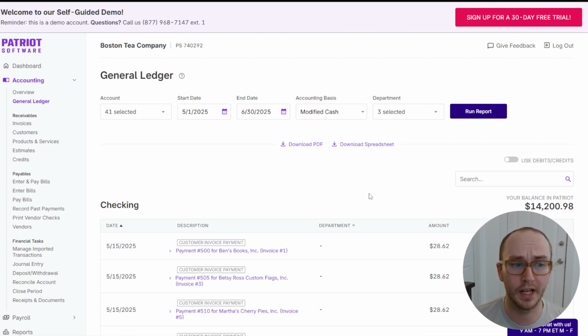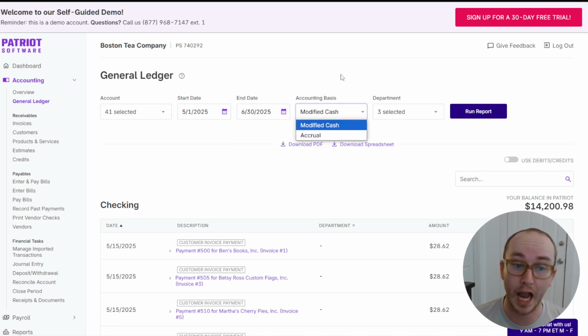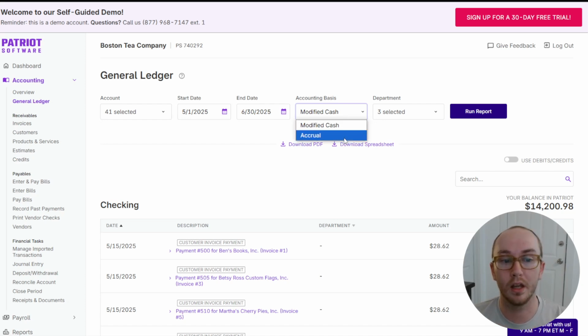In terms of the general ledger, you can set your start dates, your end dates. You can modify it if it's a cash-based accounting basis, which is what I personally like and recommend to most people. You can do accrual-based accounting if you want to calculate accounts receivable, if you have a lot of invoices and you're going to get paid. It just depends on the nature of your business, but you do need to keep it consistent.